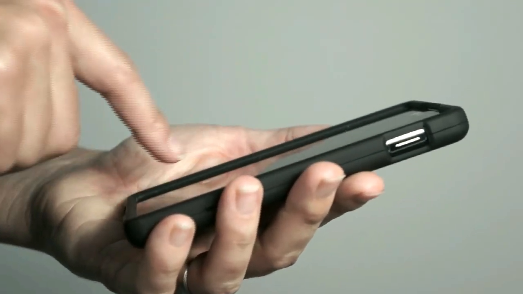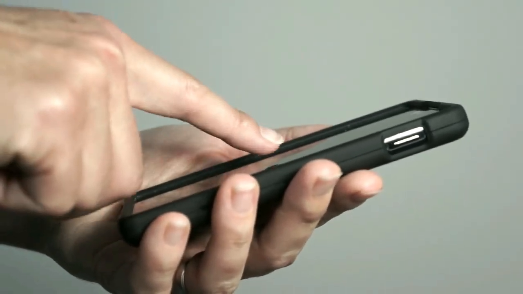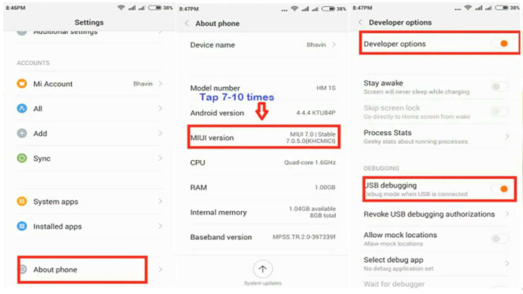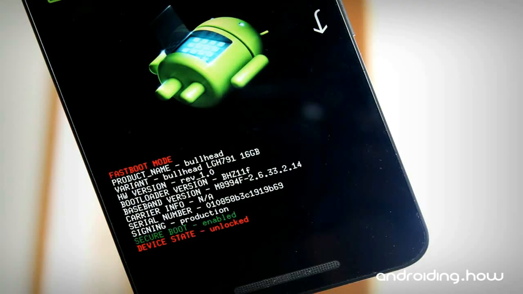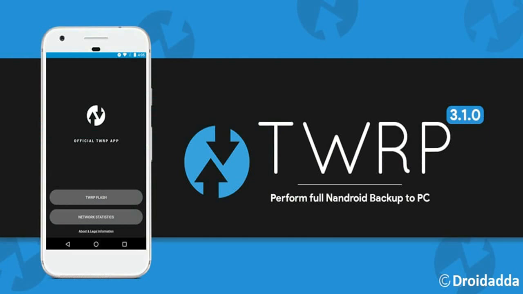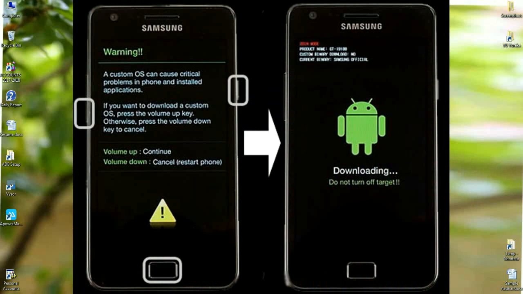So friends, before we install this ROM, we have to do three things on your Asus phone. First, enable the developer option. Second, unlock the bootloader in your Asus phone. And third and final, install any custom recovery, like TWRP. We have to boot your phone into TWRP recovery mode by pressing volume up and down and the power button.